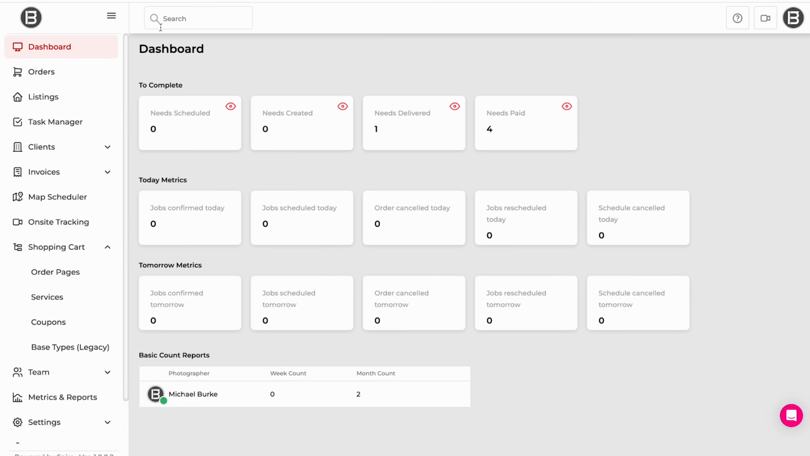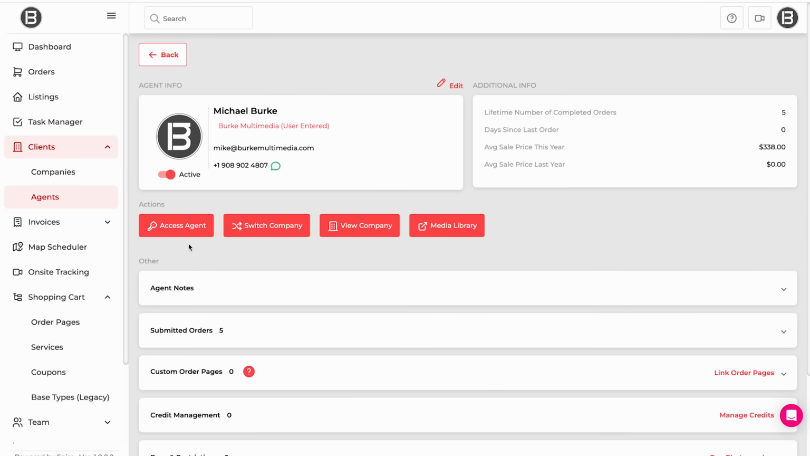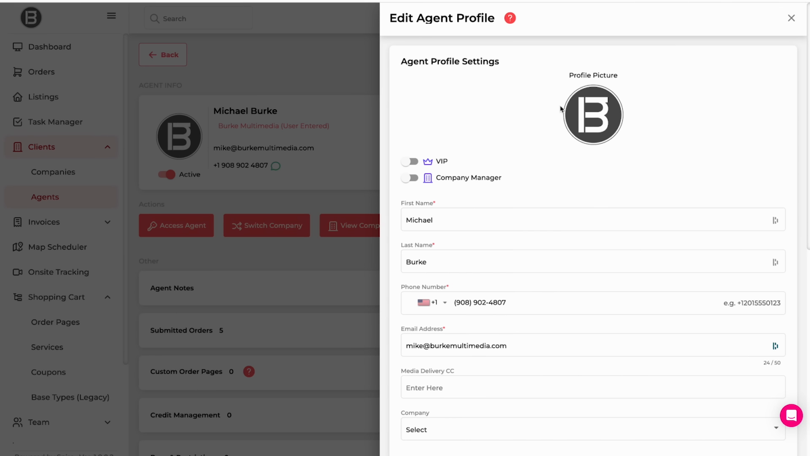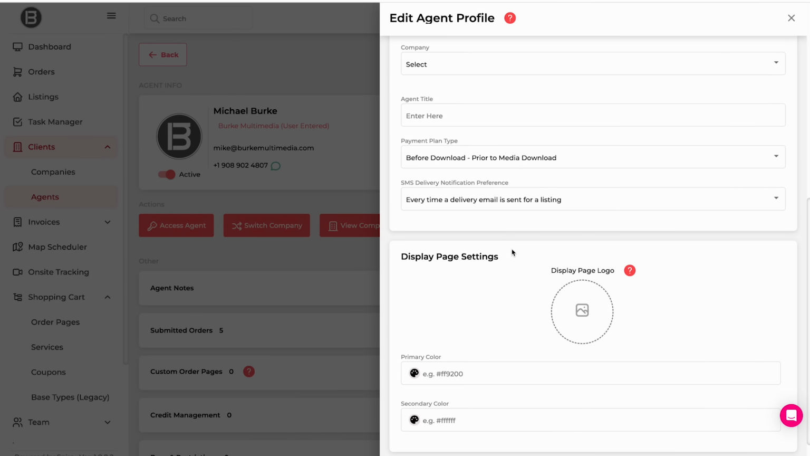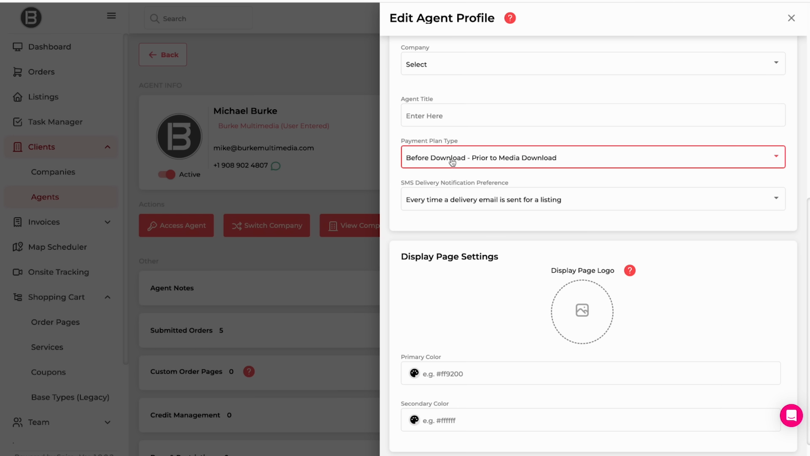In order to set that up, I'm going to go back to my admin profile here and then go to clients and then agents, and then I'm going to select me. And here I'm just going to go to edit. Now I can change my agent profile settings. Every time you're going to send something out to your agent, you're going to make them a profile like this. Then if you scroll down here, you'll see payment plan type, and you want to select before download, prior to immediate download. This will make them have to pay before they get their immediate download. So that's what I want to select.